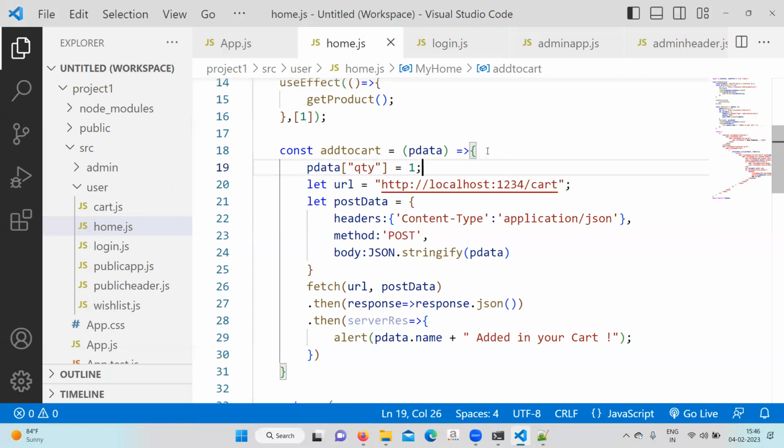Now do add to cart and go and check in your JSON server whether quantity is getting added or not. Do the add to cart and look into your server. You will find one more quantity will get added.